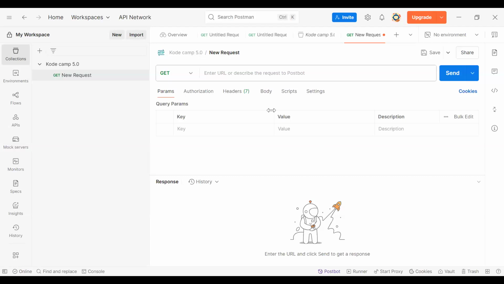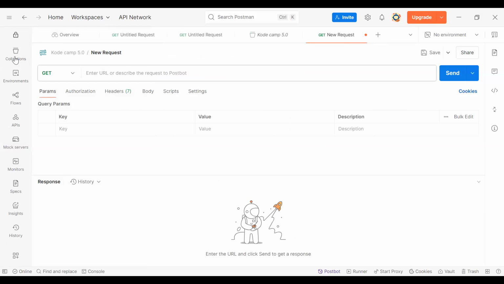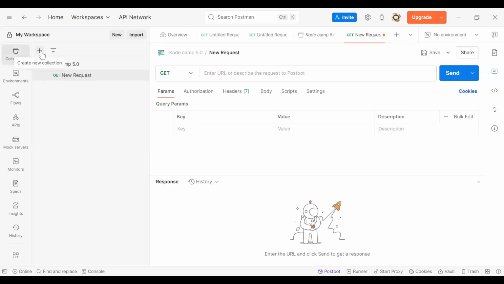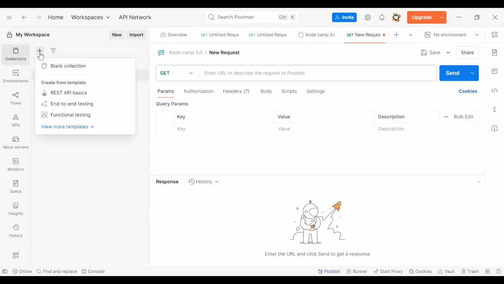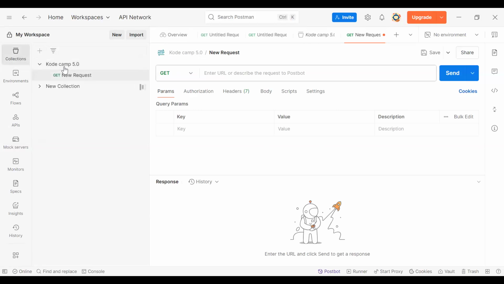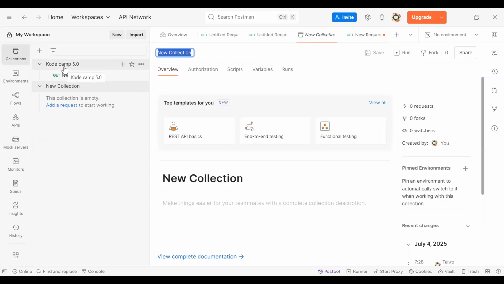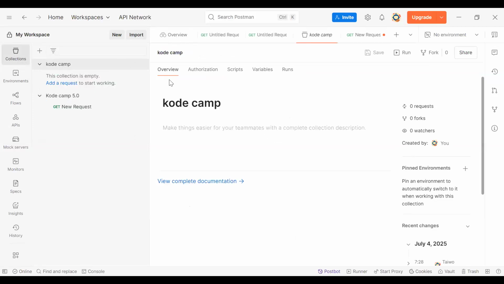Okay, this is what we are going to do. Everyone, click on this collection, click on the collection and create a new collection. Click on this icon, create new collection, a blank collection. Are you with me? And name your collection training or KodeCamp. Let me start from there, so we all will not be lost. Are we on the same page?